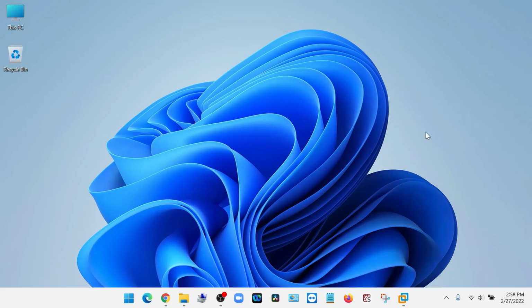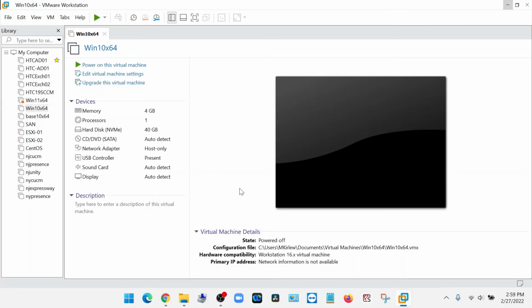But this VMXNET3 driver uses less CPU overhead compared to the E1000 and is more stable. So now I'll show you, after building a VM, where you go and make that change. So we open up VMware Workstation. This is the VM I just built.